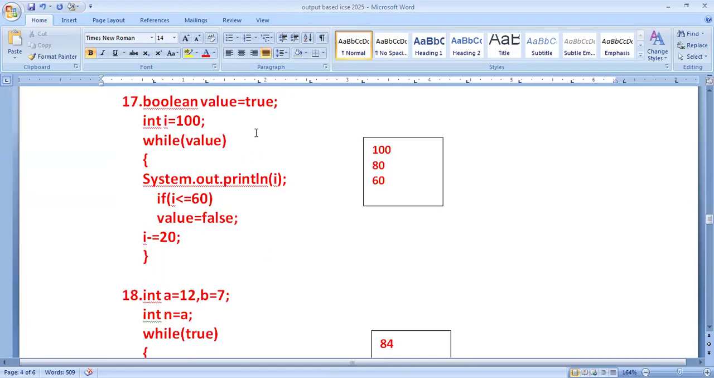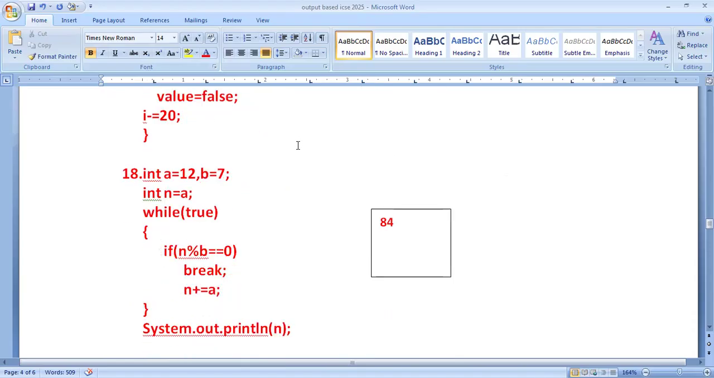Boolean value equal to true, int I value 100, while I value means while it is getting a true, it will print. If I less than equal to 60, then the value becomes false. So 100, 80, 60. After 20 it is reduced. And again, when 60, then value becomes false, then it does not get an entry into the loop because I is equal to 40. So when it gets a value false, it is not executing. So it is being operated by the Boolean statement.